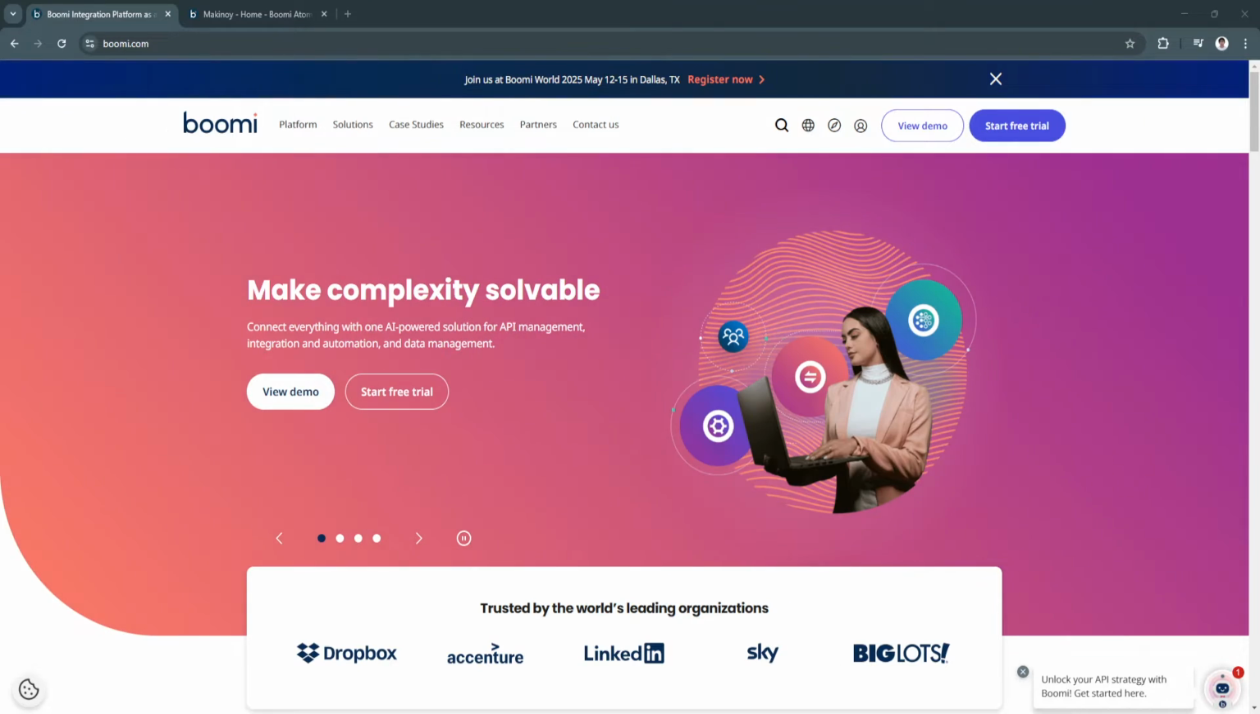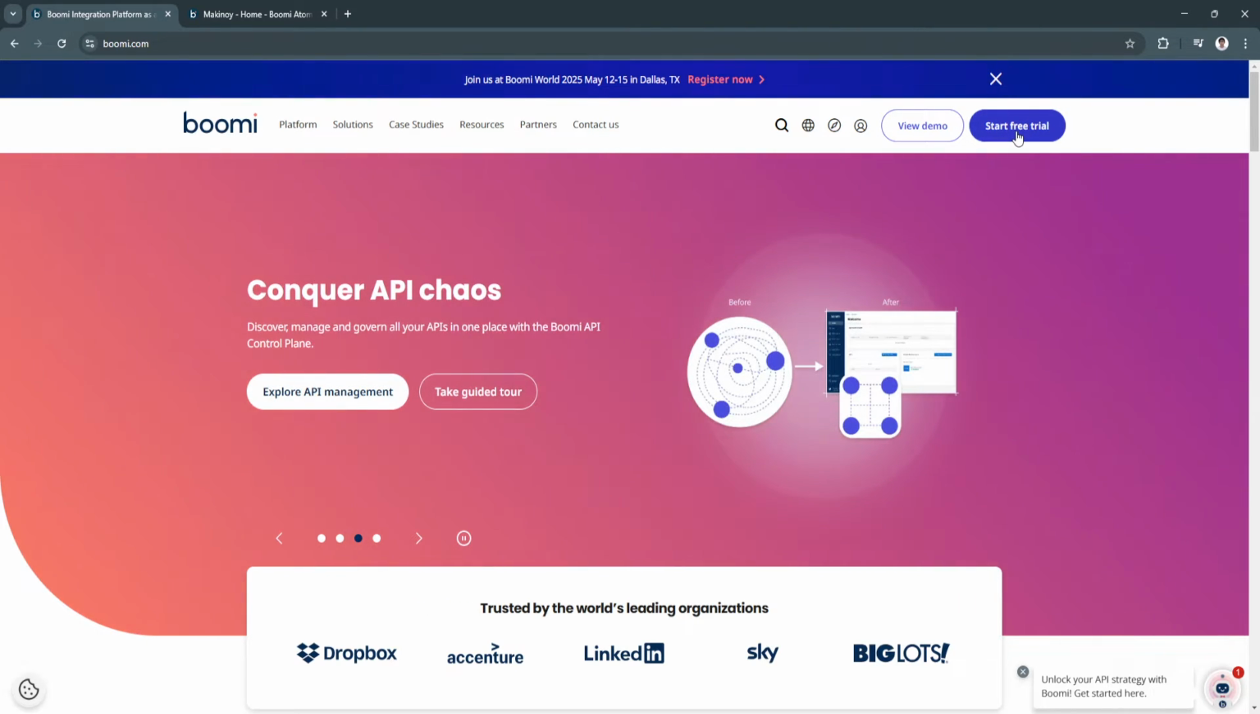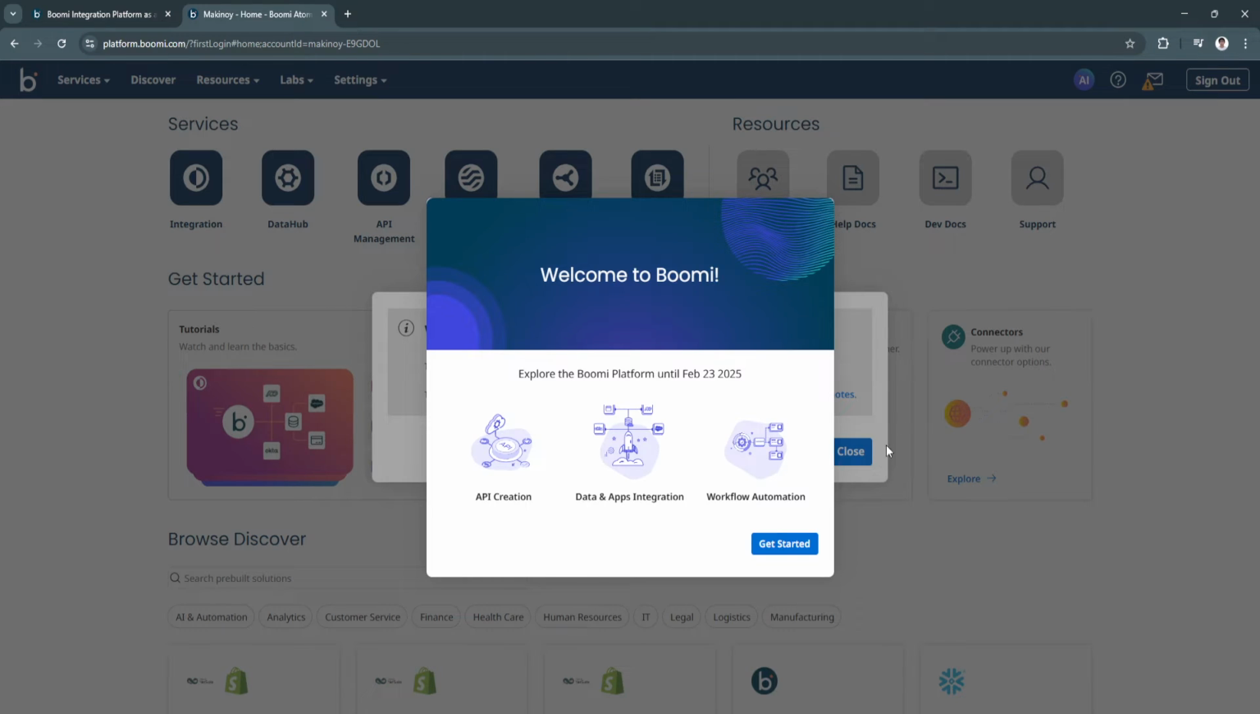So now let's get started. Simply head over to Boomi's website, and from here you can start a free trial. Just click here on the top right, start free trial, and sign up for an account. After signing up, you will be redirected to this page right here. And as you can see, this is the welcome page.